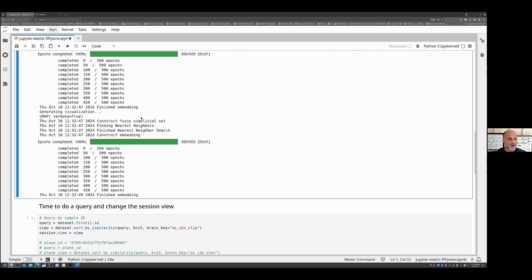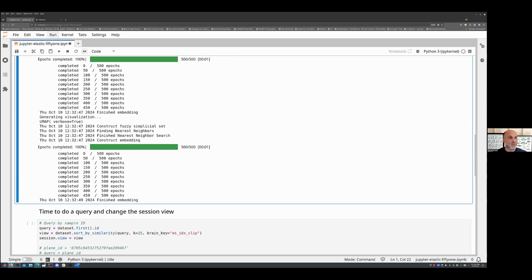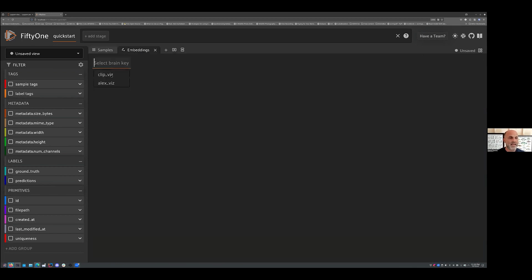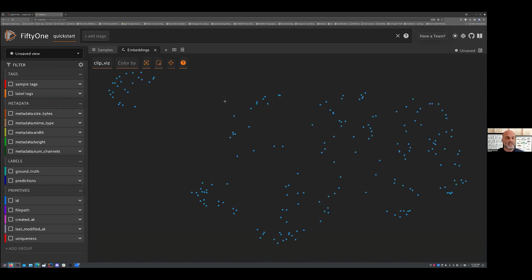And this is the fun part, is that we can now go back to our browser. Because I put it in the browser, it doesn't automatically reload everything. It would if it was in the notebook. But now we can go here and say embeddings, and it says select a brain key. Remember, we specified that. Here's the clip brain key. This is the scatter plot for all the images in the dataset.